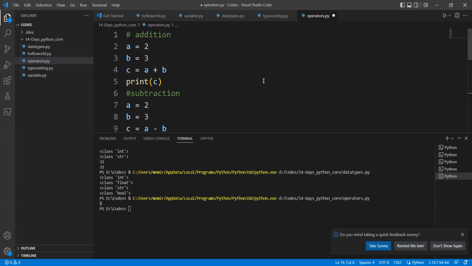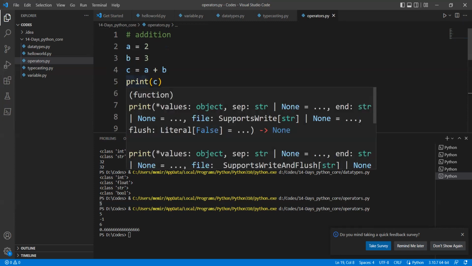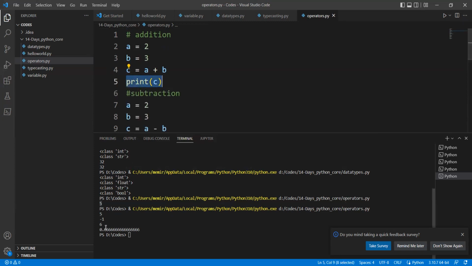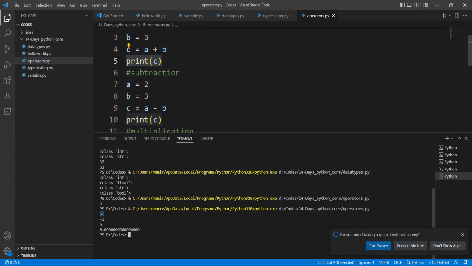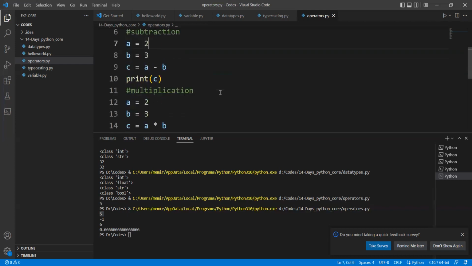Now let's print and see how the output comes. When we added, A is equal to 2, B is equal to 3, C is equal to A plus B, and I printed C, the output is 5. When I did it again, A is 2, B is 3, C is equal to A minus B, print C means 2 minus 3 is nothing but minus 1.